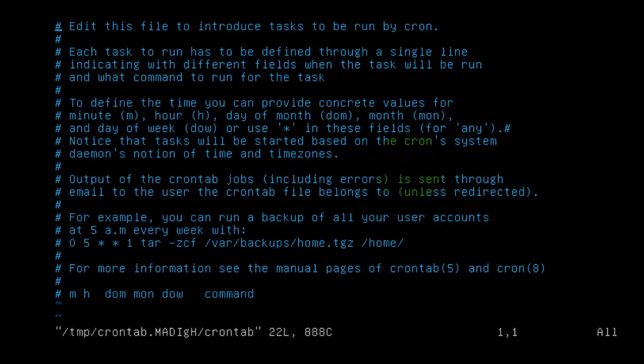Okay, so this is our file. Edit this file to introduce tasks to be run by cron. Each task to be run is defined through a single line. To define the time, you can provide concrete values such as minutes, hours, and days of the month. You will notice that tasks will be started based on the cron system daemon's notion of time and time zone. So the server is whatever time the server thinks it is, that's supposed to be running, not your client's time or anything else like that. So be careful of that, especially if you have your server someplace else.